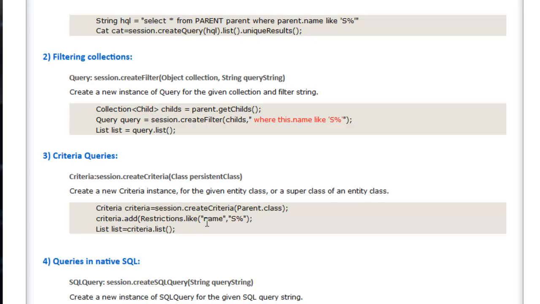So whatever is available in HBM will also be overridden by the criteria, and most of the time criteria is used for search queries, which give more effective results in terms of pagination, restrictions, and applying more conditions using case-when, whatever we have in SQL. Everything will be available in criteria.